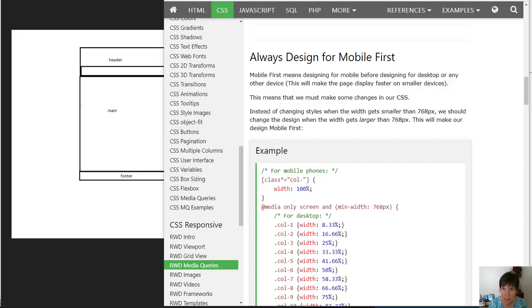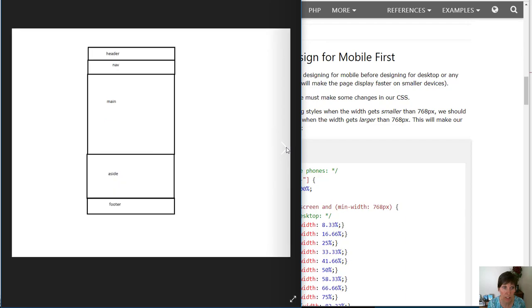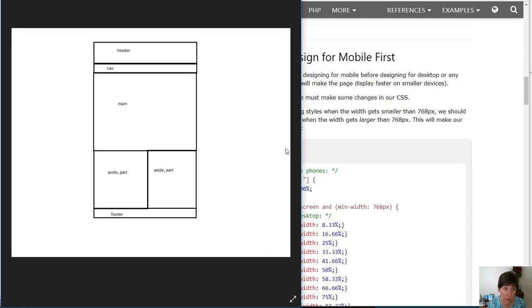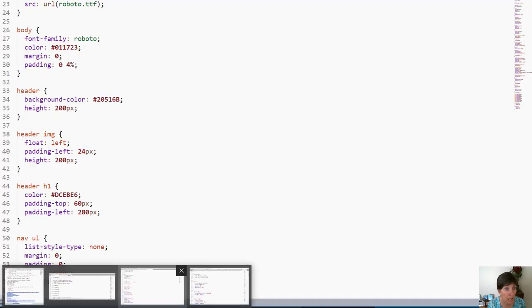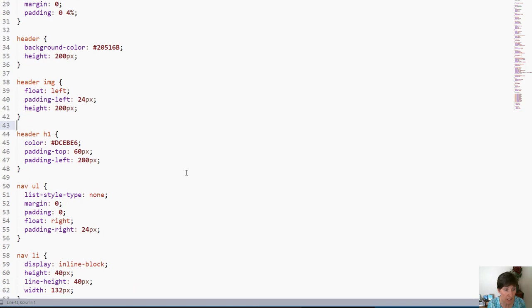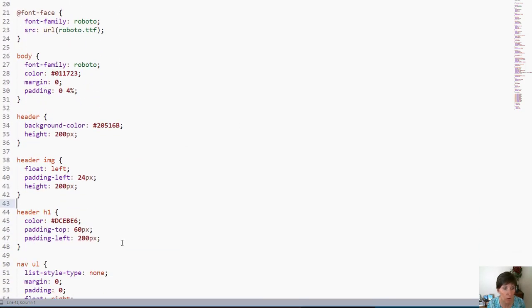One of the best practices for responsive web design is to design for mobile first. And this means something different than whether you draw your layout for your desktop or your phone first. It isn't so much that. It has to do with how you do the coding. So it means that you design your CSS style sheet so that it displays mobile first, and then you use media queries to change it for tablet and desktop.